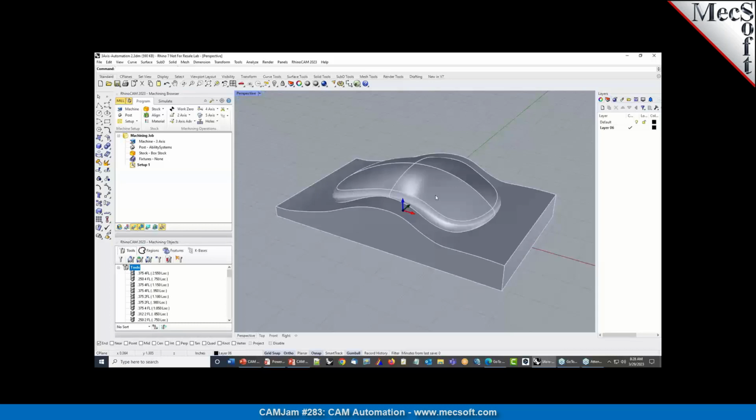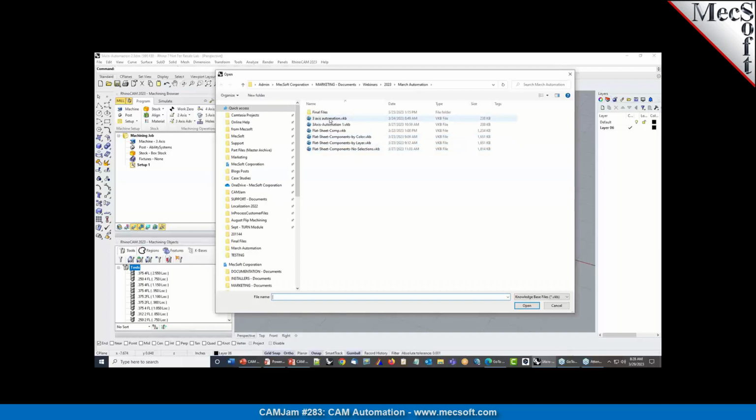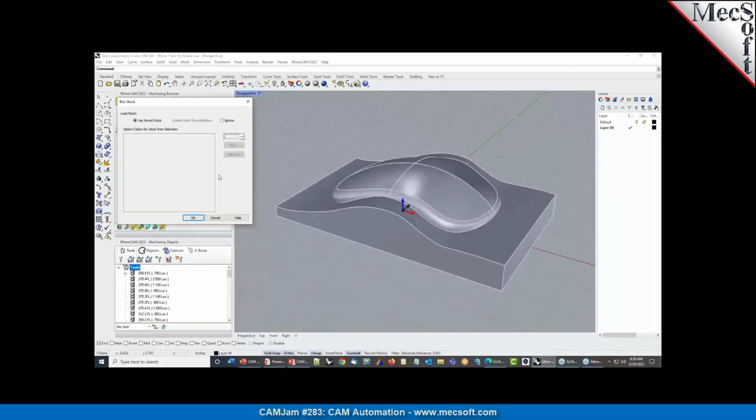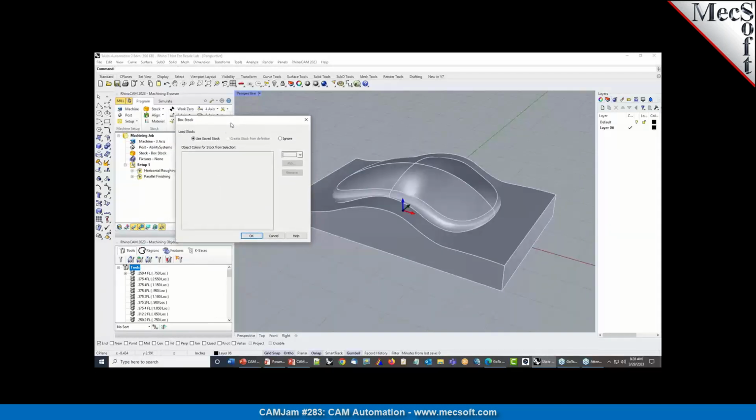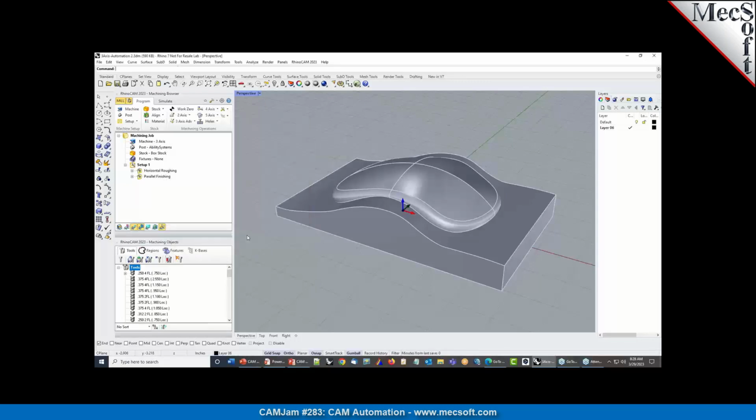And this works well for files that are relatively the same type. So obviously you're going to want to do a roughing and a finishing. So you can go ahead and just load your knowledge base. And one thing you do need to be aware of is you do need to have a stock defined to run the knowledge base. You can use the stock that's defined in the knowledge base, or you can just ignore it if you have your own stock defined. I'm just going to ignore the one in the knowledge base and pick OK.